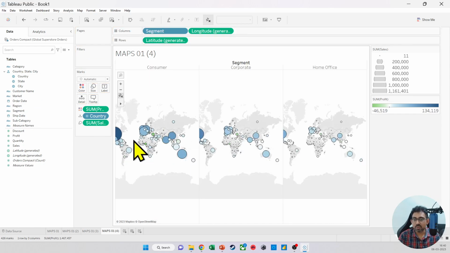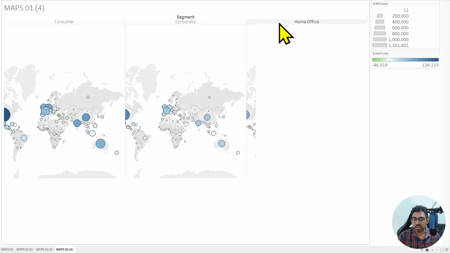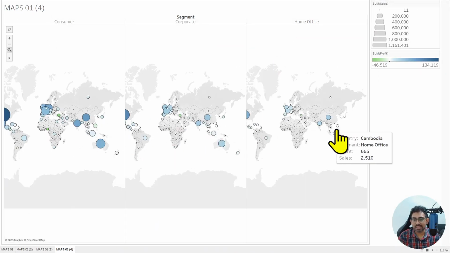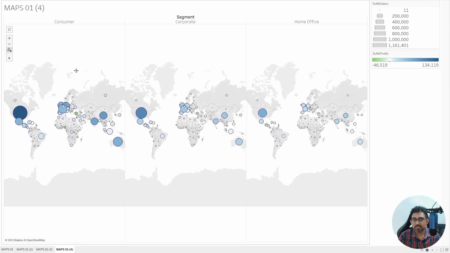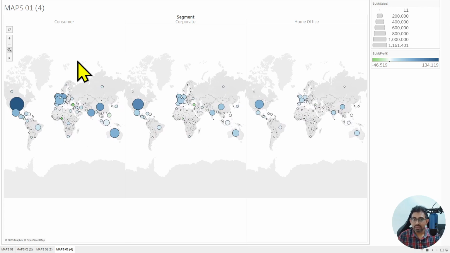And how cool is that? Now we have 3 different segments. You can also press F7 or click on the presentation mode to go full screen, where you can see this much more clearly like this. So this is a great way, everyone, of looking at the map. As you can see, it allows you to compare 3 segments next to each other.